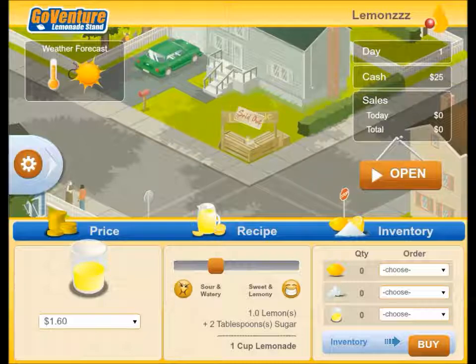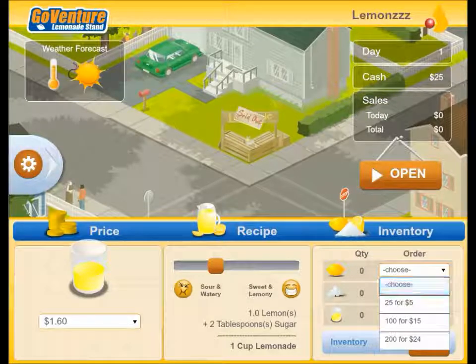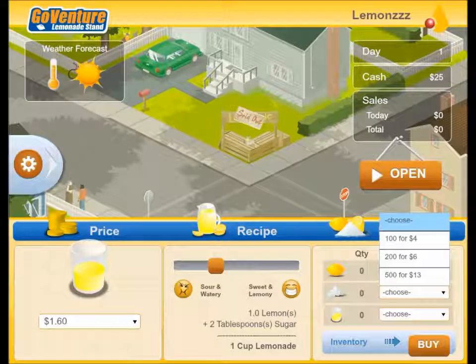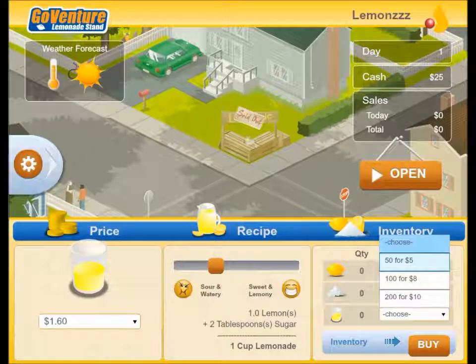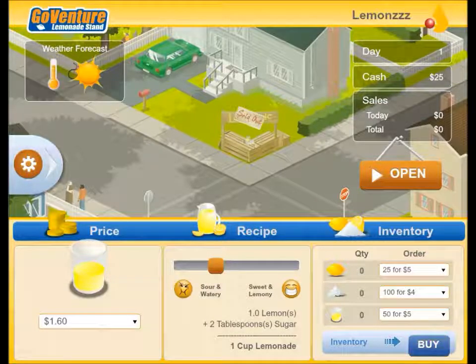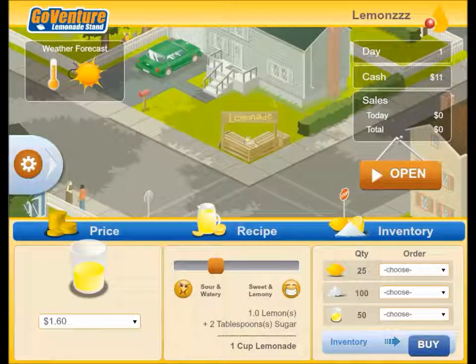For this first day, let's make the smallest possible investment in inventory. Let's buy 25 lemons for $5, 100 tablespoons of sugar for $4, and 50 cups for $5. That's a total of $14 in purchases. Let's go ahead and buy that, and watch as 2 things happen. First, you can see that your quantities of each inventory item have increased. And second, you can see that your starting cash balance has been reduced by $14, so now you only have $11 left.